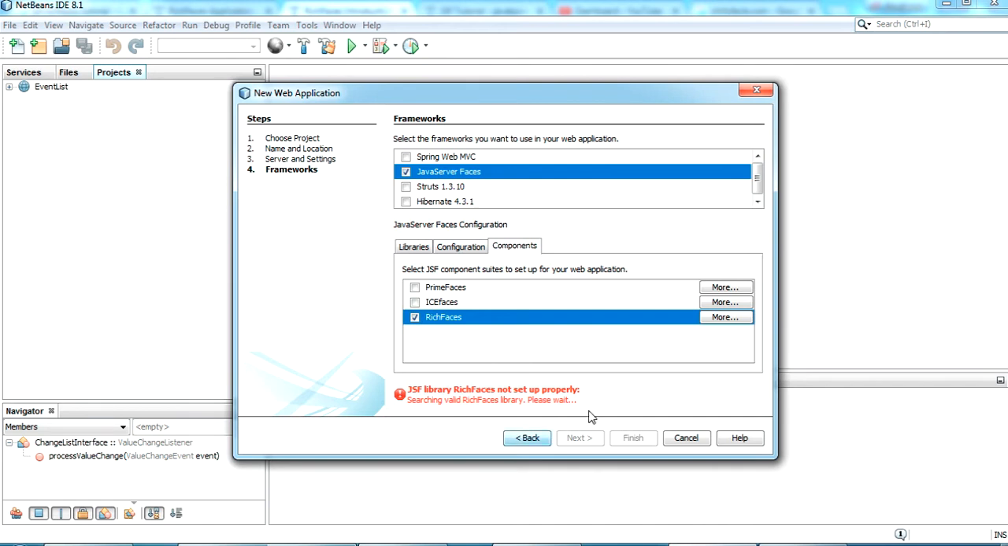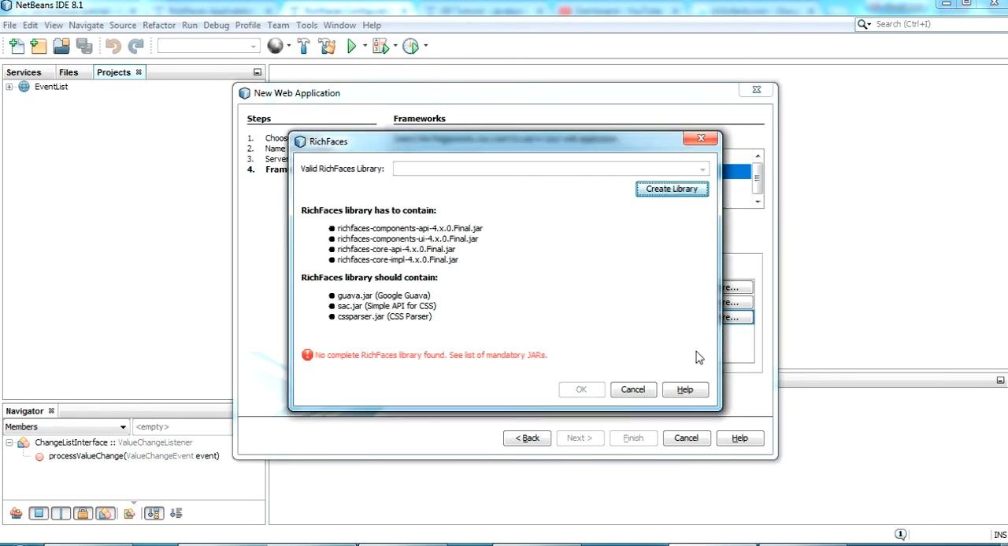Now it is searching for the libraries, and I have not added the libraries. We'll have to add that. Let's wait for some time to get the response from NetBeans. Yes, it's showing that the RichFaces library was not found, so we have to add the jars. Let's do that first. Click more to see what all the libraries we need. So we need all these libraries to be imported to our project. I will share the link in the description to download all these jars.